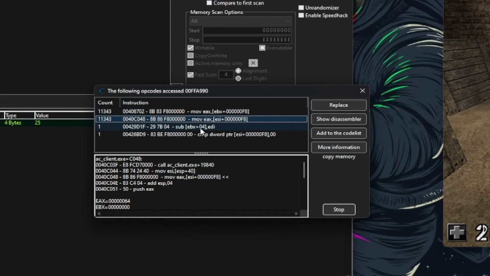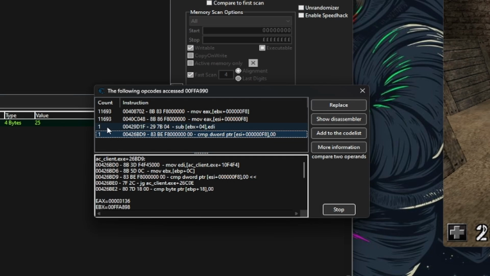And we now have two new instructions here. And we can see, okay, these instructions were called for only one tick. So this could be a clear indication that these two are writing instructions.